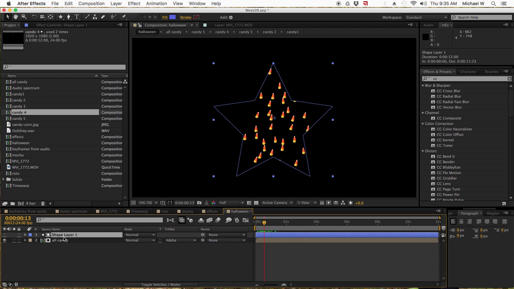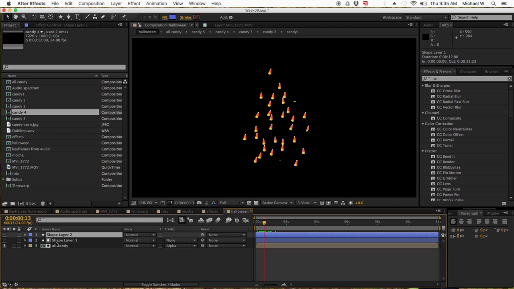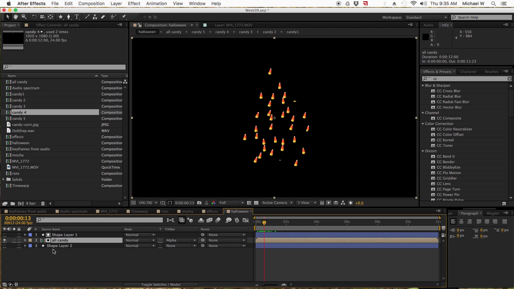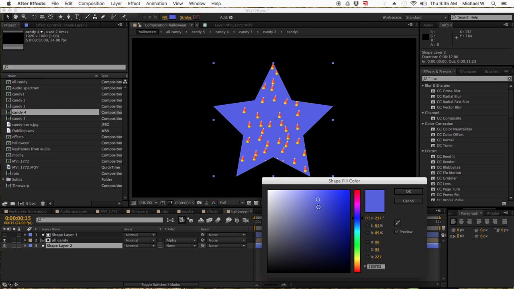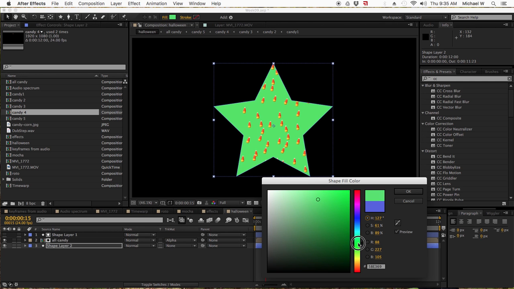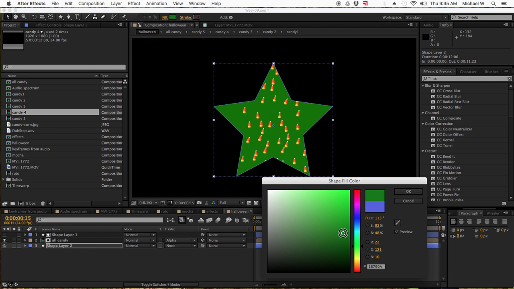So if I duplicate this, say I want the star in the background, I've got this duplicated, that's fine. Now I can show it, and the star is masking out the candy, and I've still got a star in the background. I can make it whatever color I want because this one's still on top. Let's change the fill of that to green for Halloween. And there you have it.